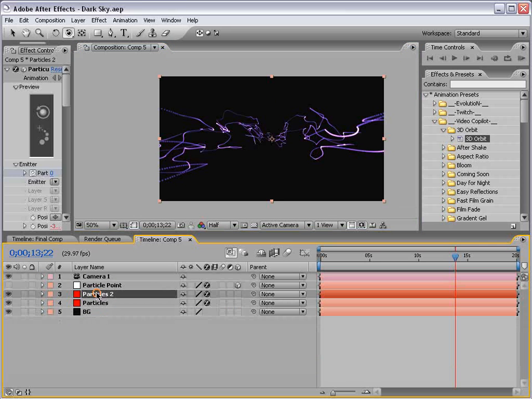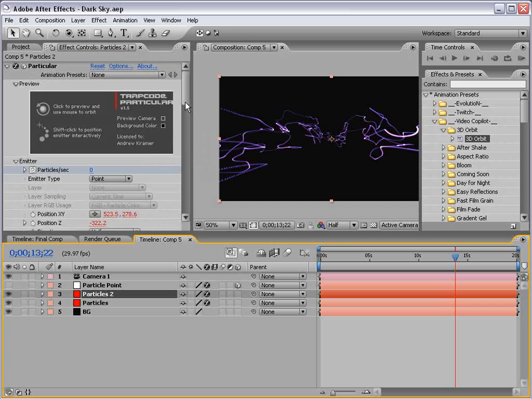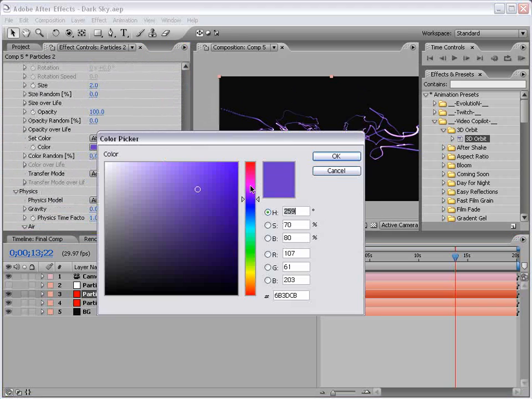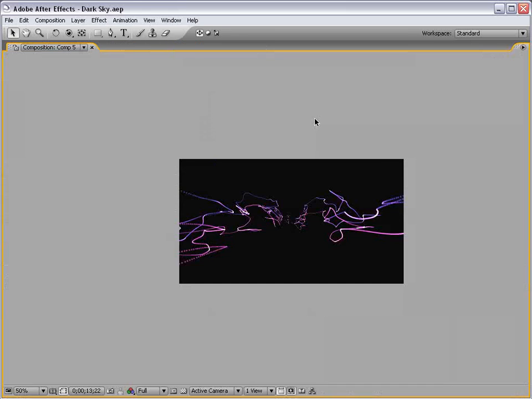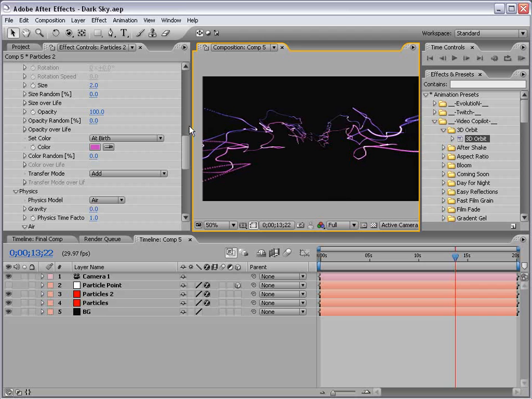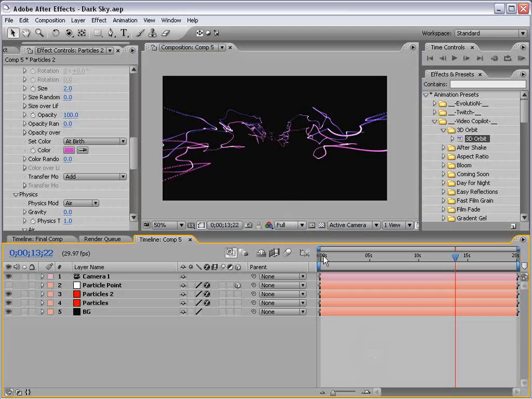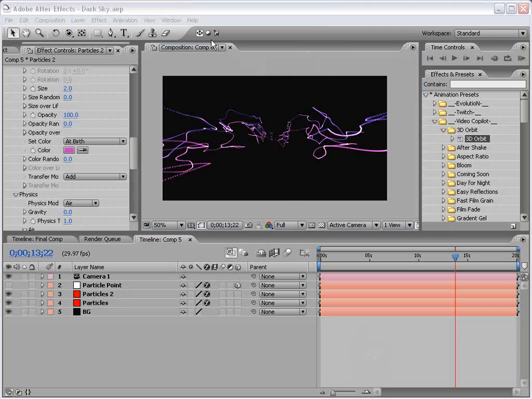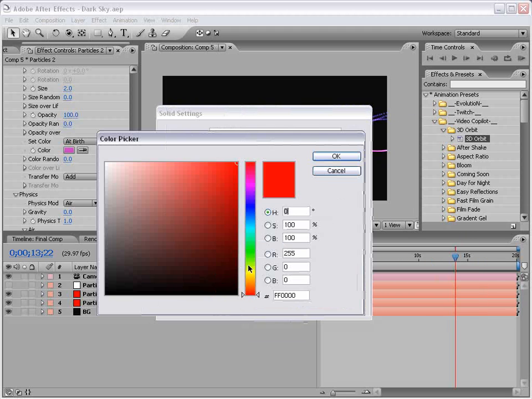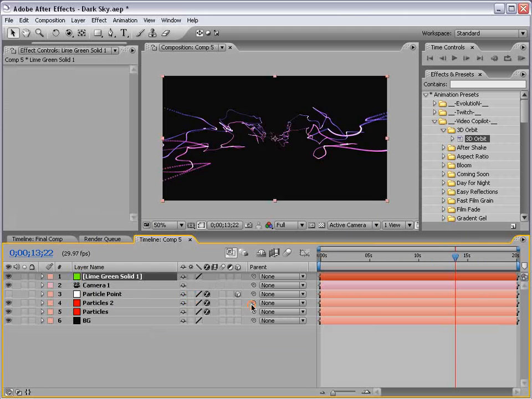Now I'm going to go back into one of the particles and change the color so that it just is a little bit more random. And the next thing we need to do is add our star field in the background. This is going to be probably the most complicated part of this tutorial. I'm going to create a new solid. We'll make it green just for the sake of identifying it.